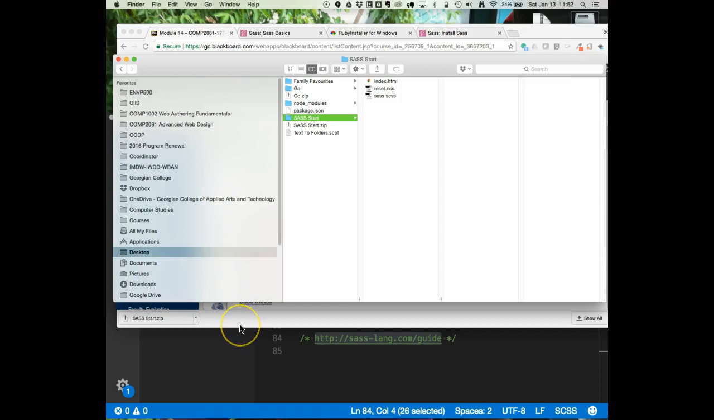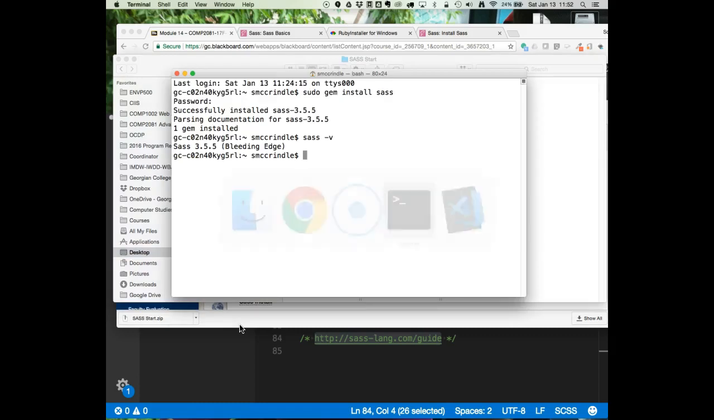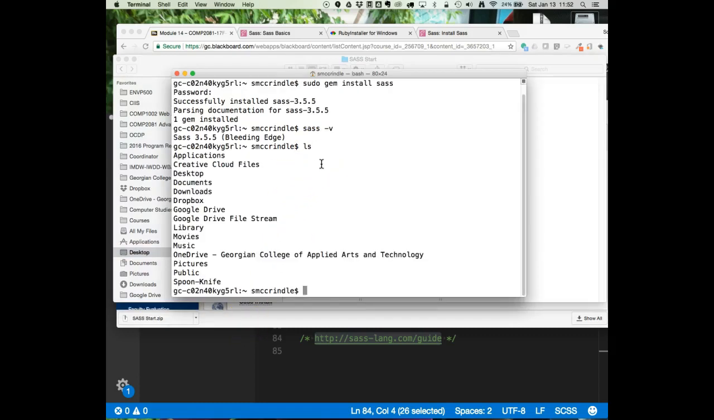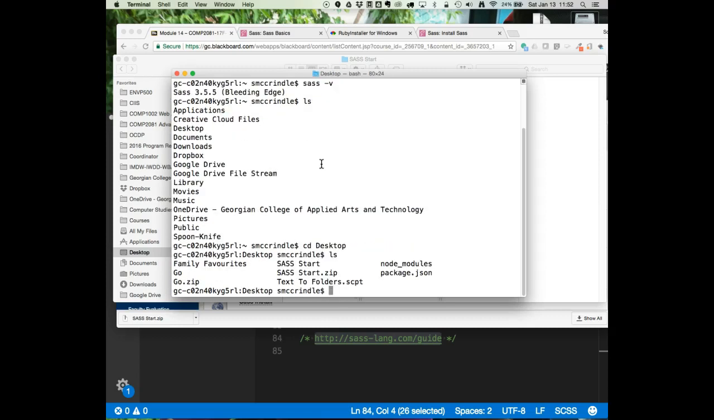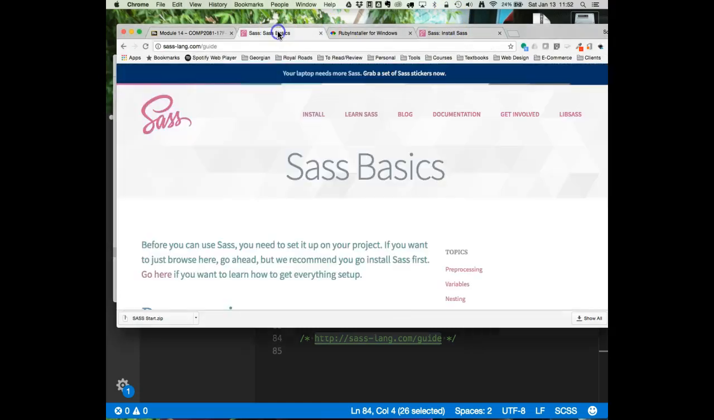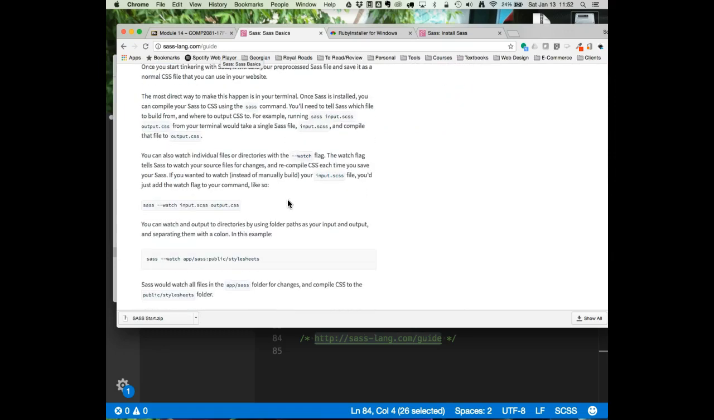Head over here to our terminal again. Let's change directory to, in this case, my desktop. There is the sass-start folder that I wish to monitor for changes to any SCSS files. Now if we go over to Sass Basics under the guide here, we want to watch. We can either watch specific files. In this case, SASS will watch input.scss and output that as output.css. So it looks for a Sassy CSS file and then outputs that to a plain old CSS file.